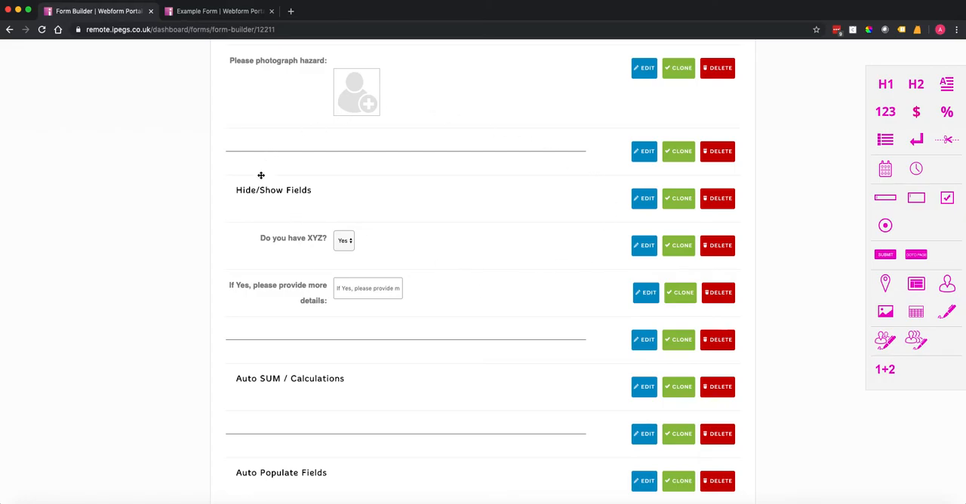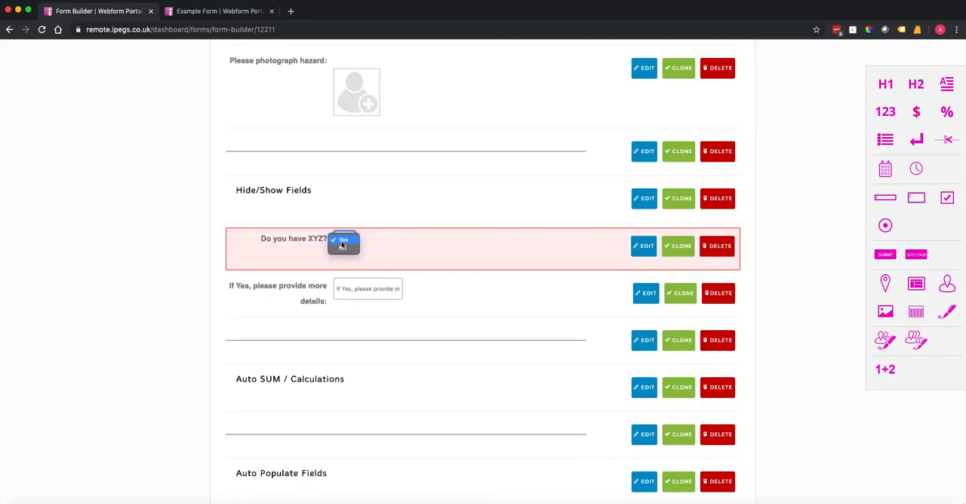So in this case, I'm already in the form builder, and we are going to use a very simple scenario here. So the question is, do you have X, Y, Z? If yes, please provide more details. So the logic I'm going to set up for this is if they select yes, this field will show. If they select no, it will be hidden, and it will be hidden by default.